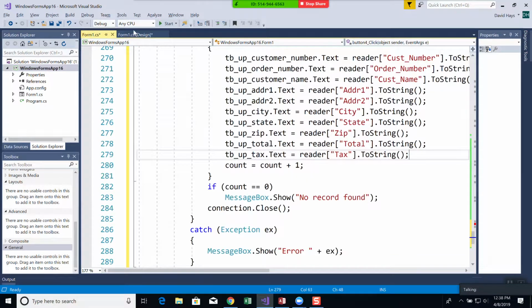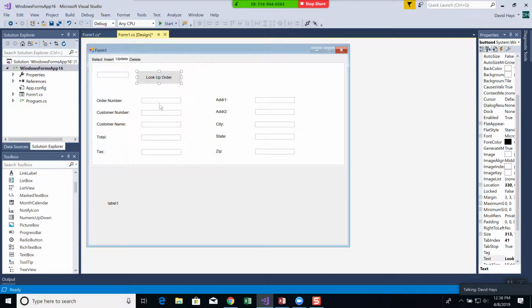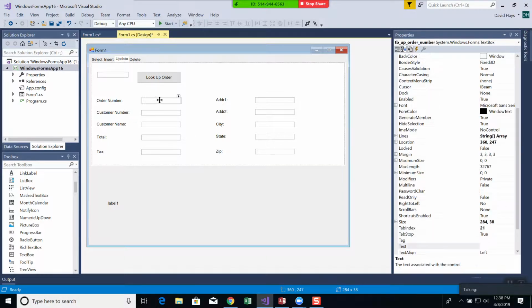Okay. Now, if it works, it should fill in all my blanks, but I don't want them to be able to change this order number. They can update everything else in the record, but I don't want the order number, our key value, changed. It doesn't make any sense to change it. If they want to change it, maybe I provide a special menu option for that, or maybe I make them delete it and re-add it. Those are things you have to decide on from a programming standpoint.